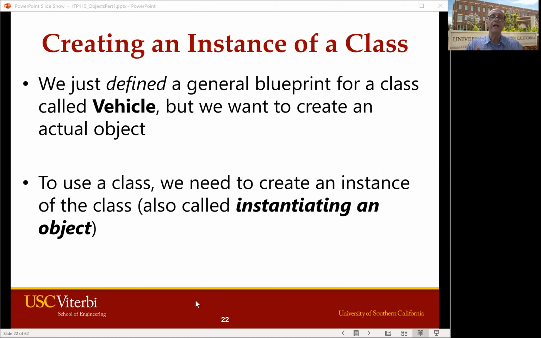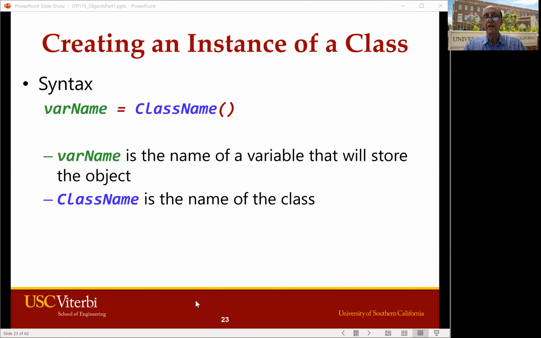Once we have the class definition, then we have to create objects of that class. That is called instantiating an object. And here's the syntax for that. A variable name, we make this up, equals, and then there's the class name followed by parentheses. And you might recognize the parentheses as the sign of a function call. Yes, this calls a constructor. I'll talk about that in a minute.